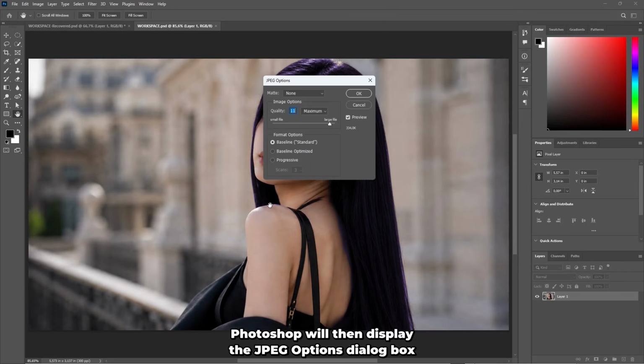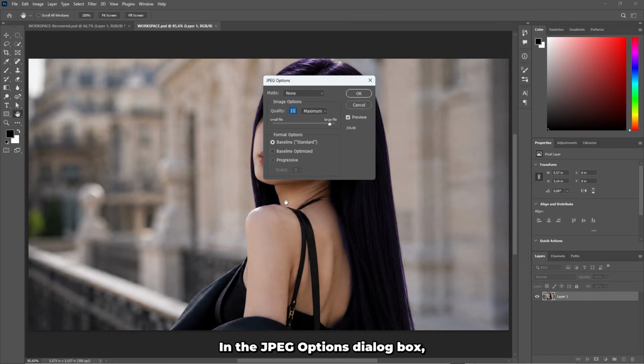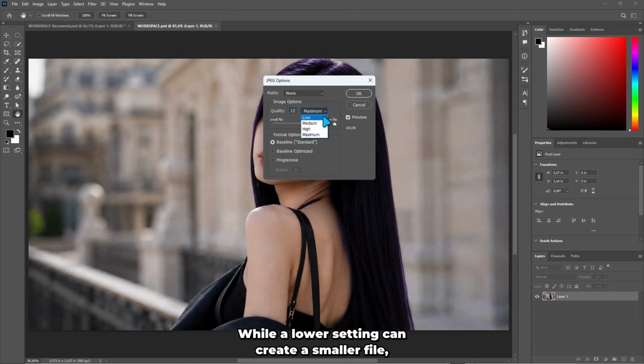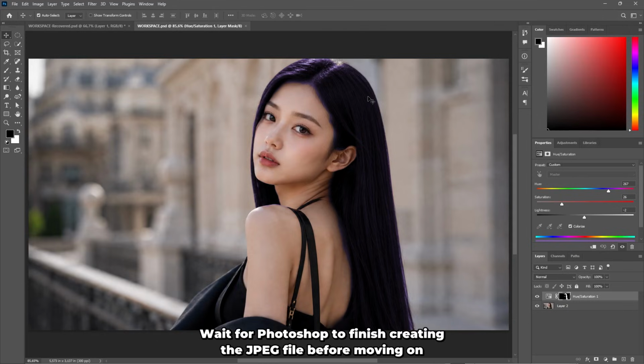Photoshop will then display the JPEG Options dialog box. In the JPEG Options dialog box, review the quality setting and adjust it if necessary. A higher quality setting generally keeps more image detail, while a lower setting can create a smaller file. So choose the level that fits how you plan to use the image. After checking the quality and other JPEG export settings, confirm the settings and save the image. Wait for Photoshop to finish creating the JPEG file before moving on.